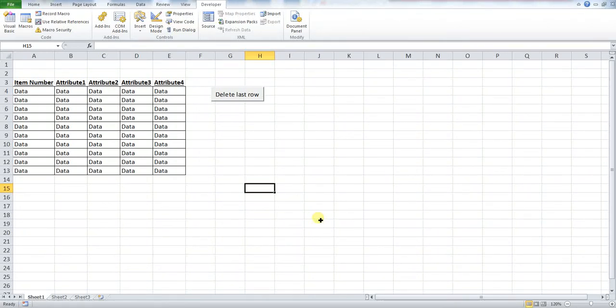Hi everyone, in this video we're going to teach you how you can delete the last row in your dataset by using a single click macro.